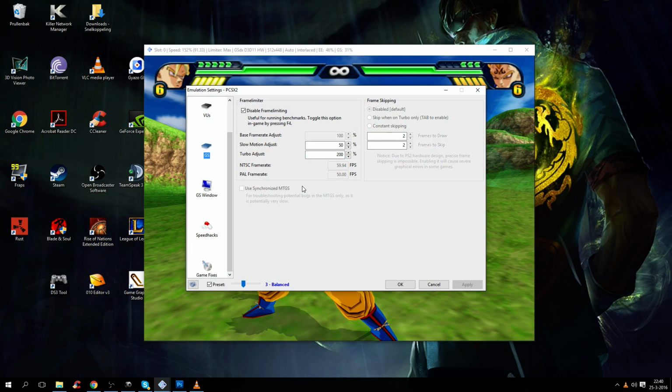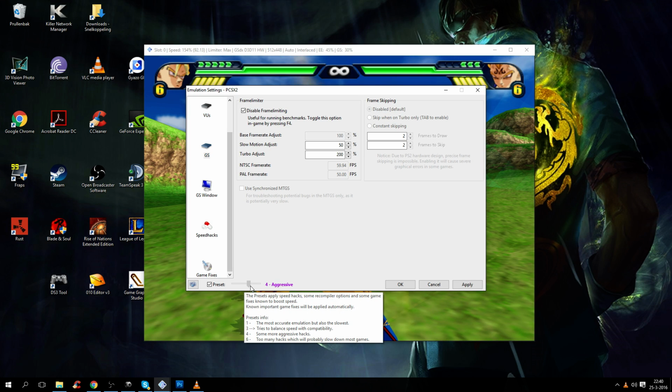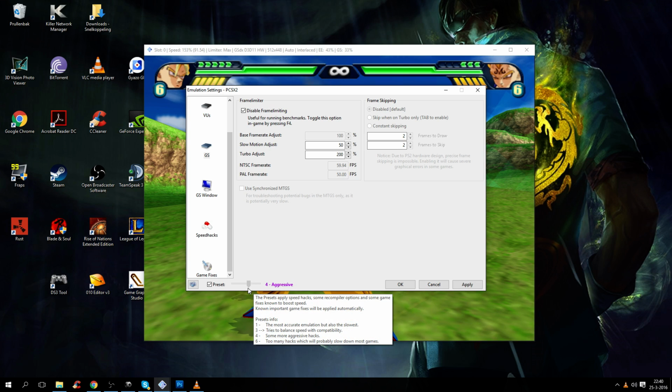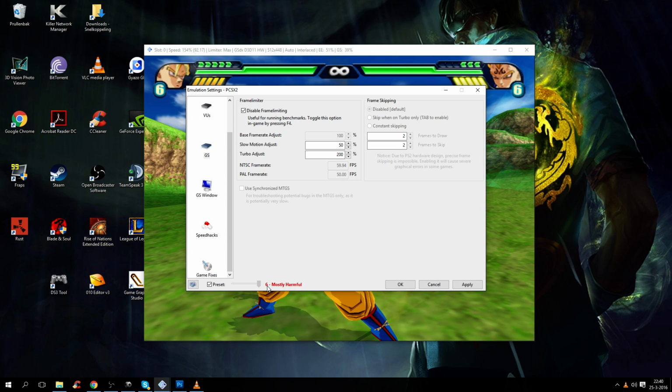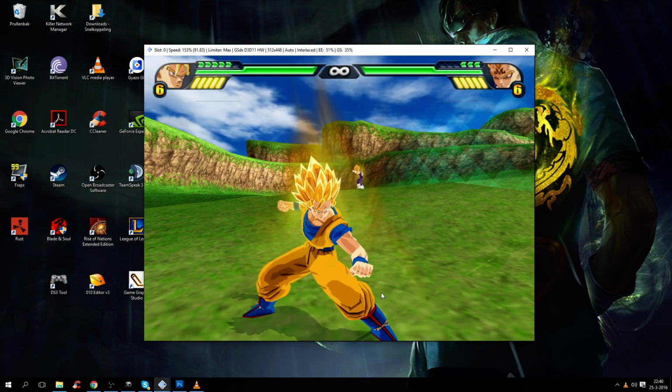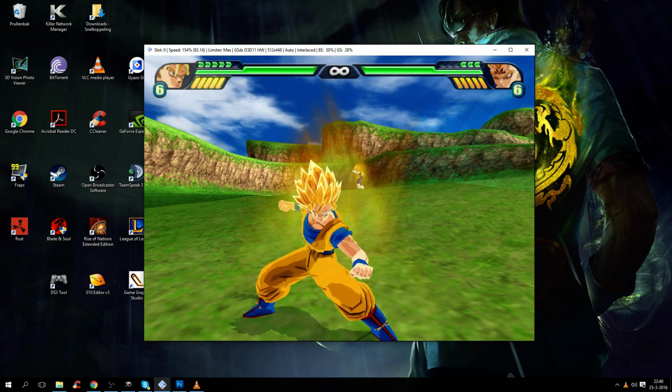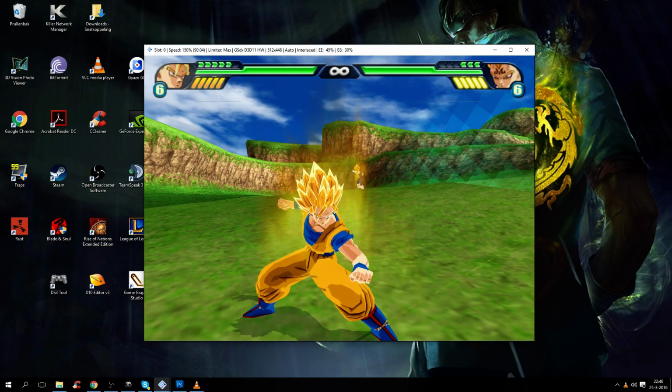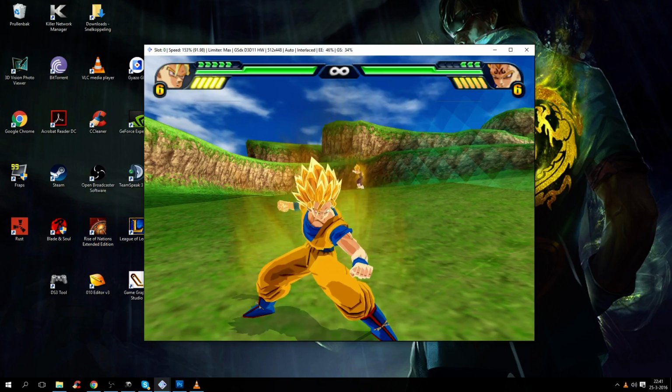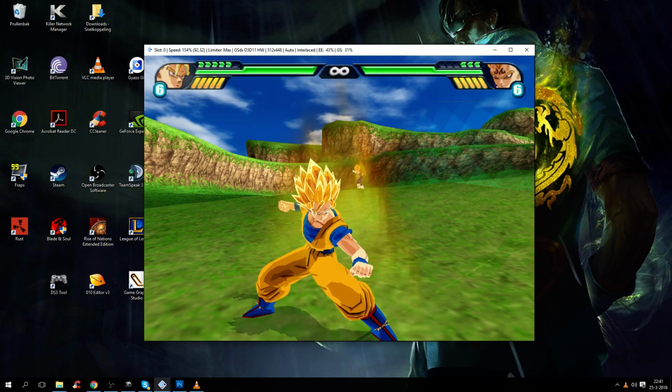Now also when you're still laggy, you should put this higher on aggressive or aggressive plus. But it works for me on balanced. Even when I'm recording, I have 60 FPS, so it should work for you guys. So that's basically the tutorial. I hope you enjoyed watching the video, and I hope this has improved your speed and graphics on PCSX2.